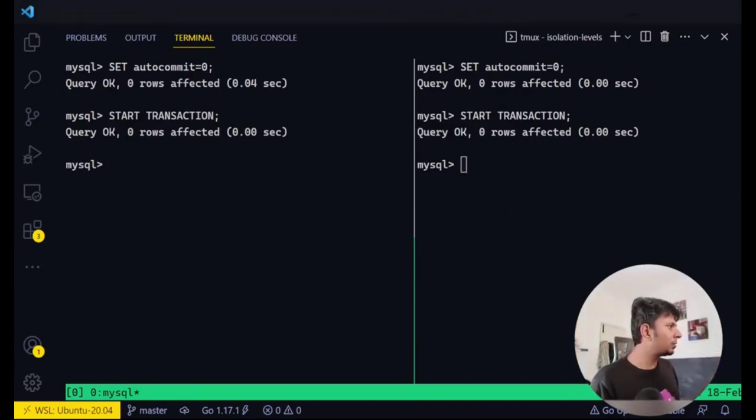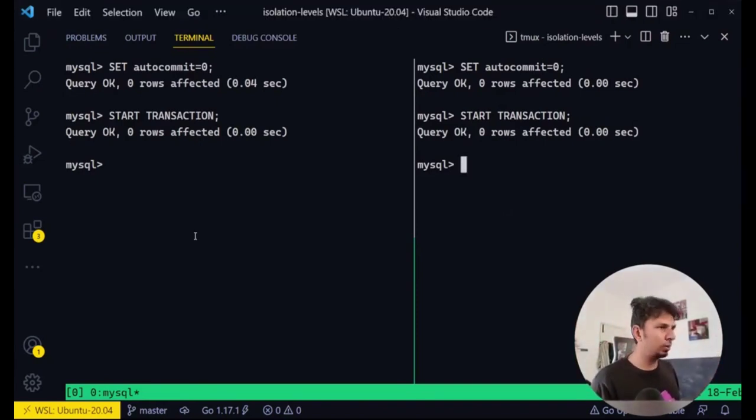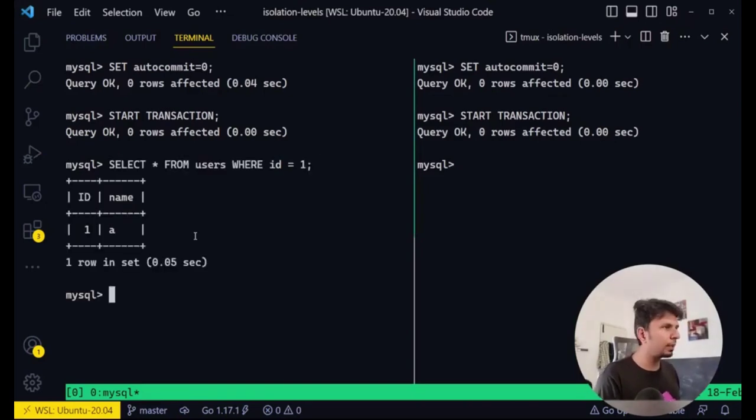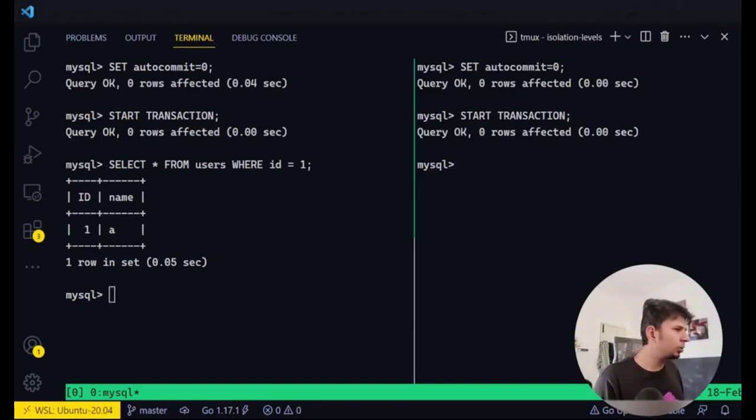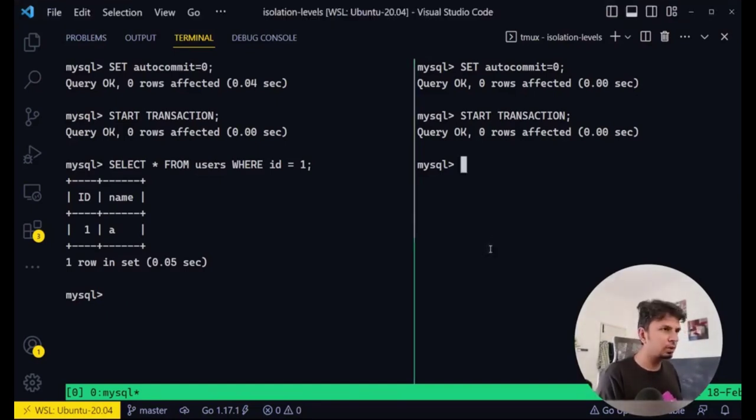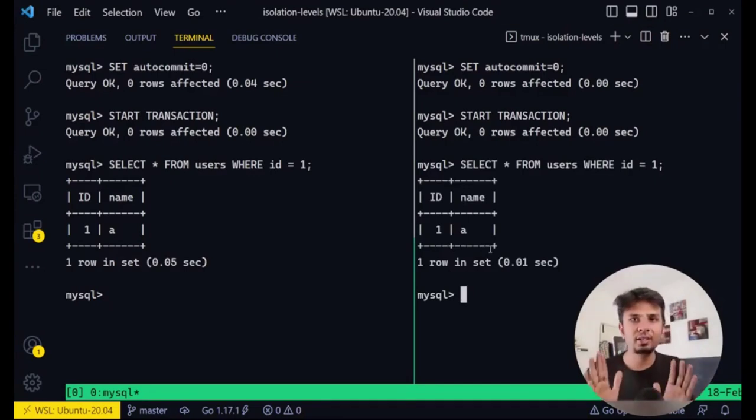Now what we'll do is we'll read a row in transaction 1. So I've read a row in transaction 1. So select star from users where ID equal to 1, I got A. This row is read in transaction 1. Now in transaction 2, I would read the same row. So both have read the rows, both got A, which makes sense.